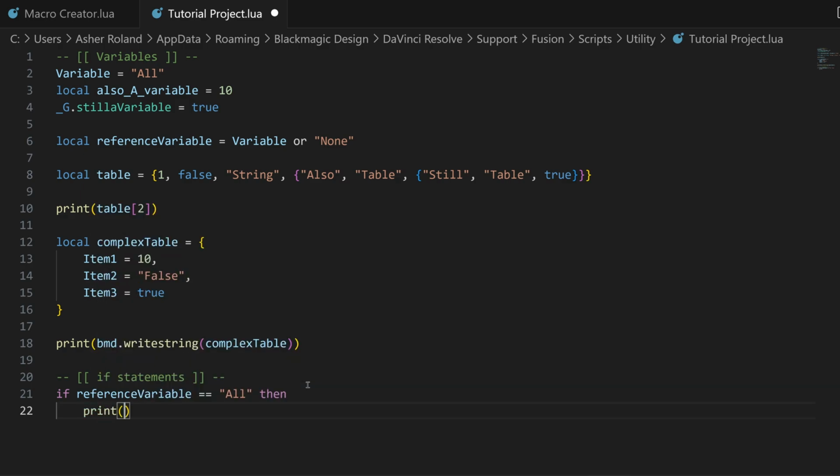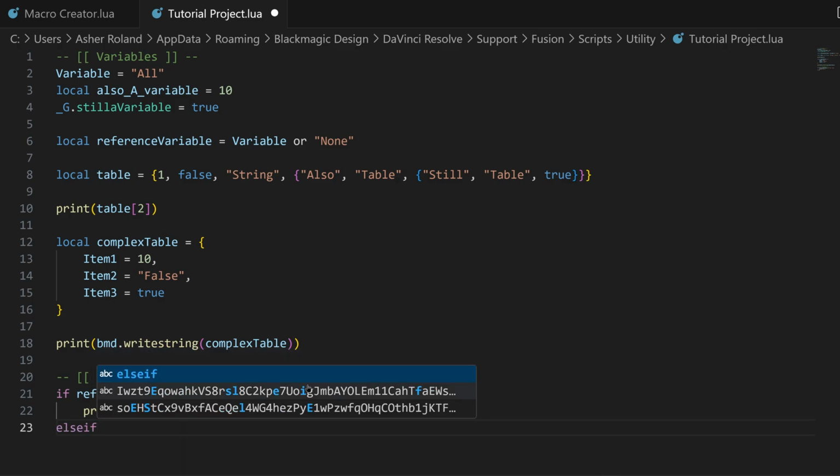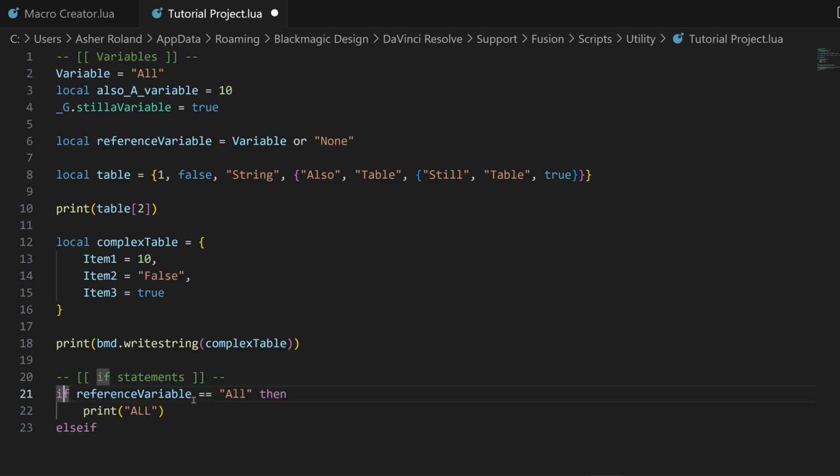And in that case, we're going to print the word all in all caps. And then we're going to say else if, because if is a comparison. So you are going to compare one thing versus another with either equals signs put side by side, just like this. We can also do greater than or equals to, less than or equals to, or not equals to, which we'll get into all those here in a second.